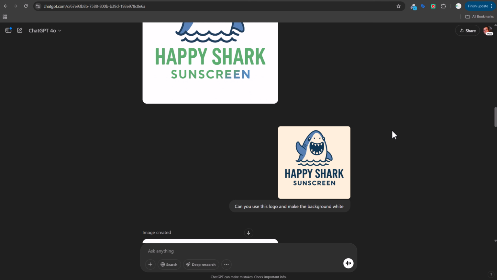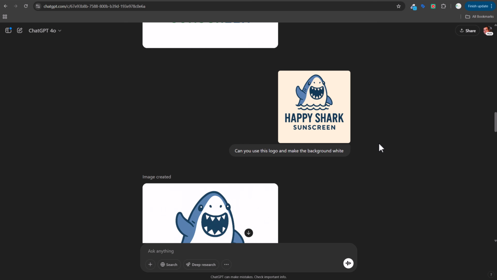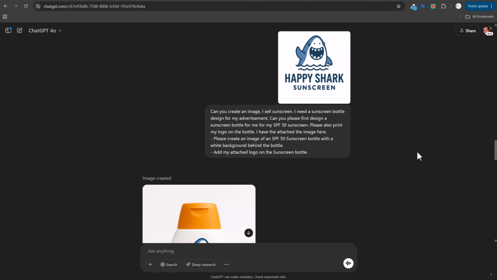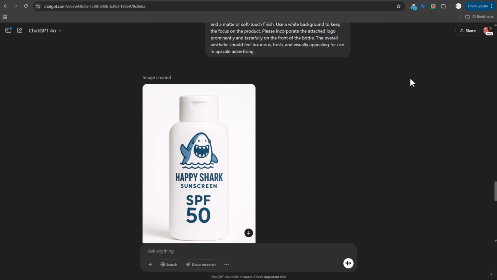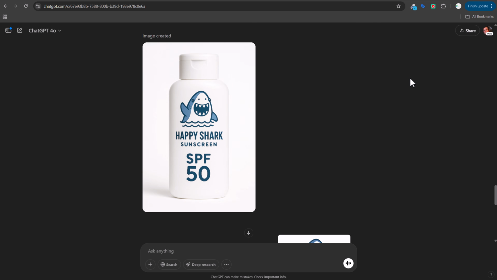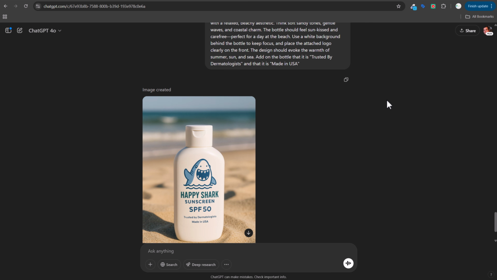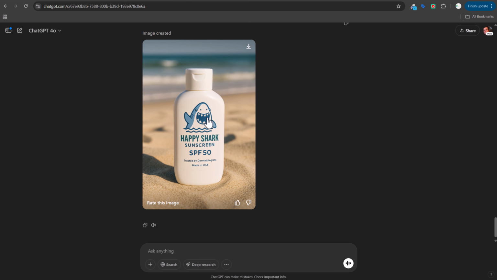I mean, when you look at a logo like a Sunbum, this would be a nice logo for a sunscreen brand. Happy Shark sunscreen, and we put it on a bottle very quickly, easily. I tried to get it to a different design, and it basically just replaced the bottle itself. Tried to do a different design. It took the bottle, put it on the beach. So we have our first ad image here.